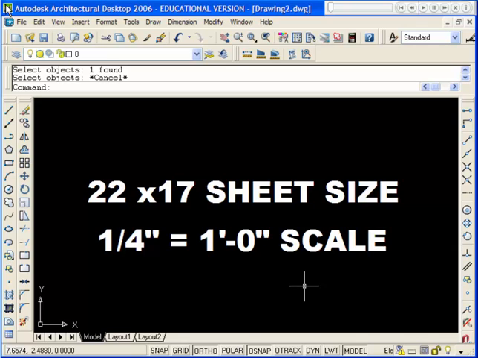What units will I use? I'm going to use architectural units. What sheet size do I want to use? 22 by 17 sheet size. And then the scale of the drawing that I determine, 1/4 inch equals a foot, will be the scale that I use for this drawing. So those are things that I determined before I even start the drawing or start working with the template.